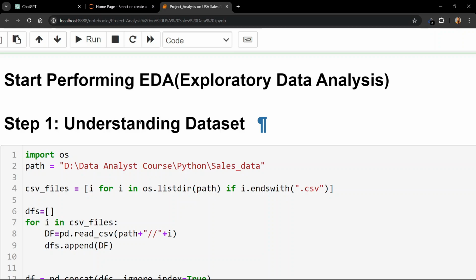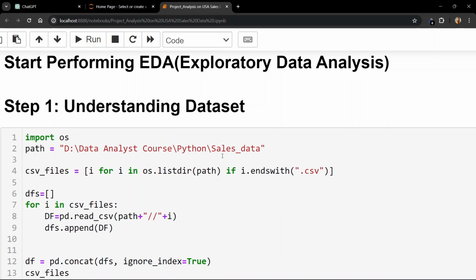EDA is exploratory data analysis, so in this part we do many things on the data to understand it and learn how to clean it. Everything will be understood in the EDA part. We need to clean the data properly, so that there are no duplicates, no null values, and no inconsistency in the data. So let's start with EDA first.